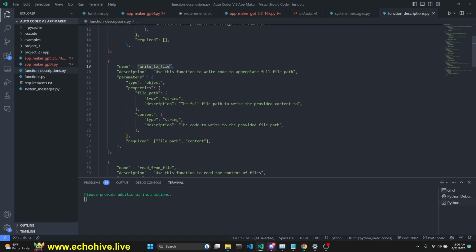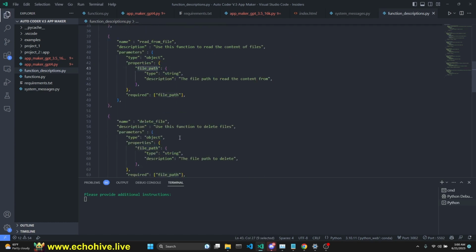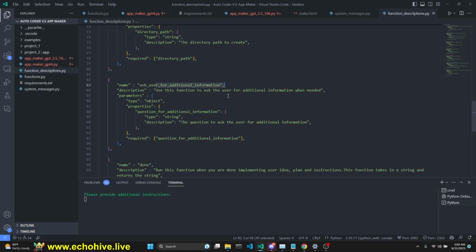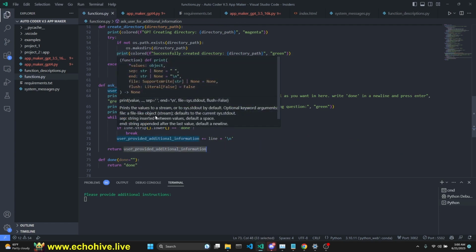For example, with write to file, it is returning a file path and content. With read from file, it is returning a file path to be read. And delete file, of course, with a file path. And with ask user for additional information, it is returning a question. And these functions that we have process this. For example, with ask user for additional information, we receive the question, and then we ask it to the user, and then we take the user-provided answer and feed it back to GPT.